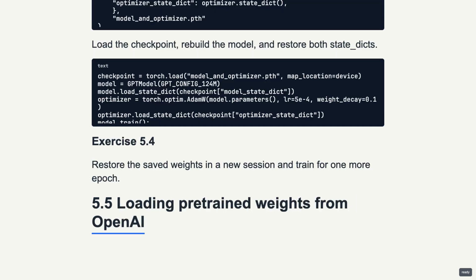OpenAI's released GPT-2 weights let us reuse a trained language model instead of rebuilding one from scratch. The main job here is matching their stored tensors to our GPT model so the model can generate text right away.